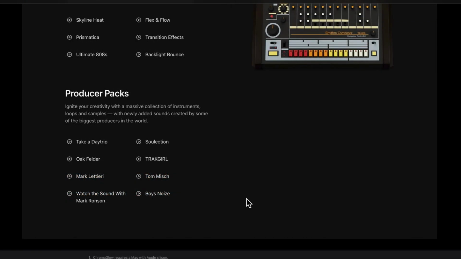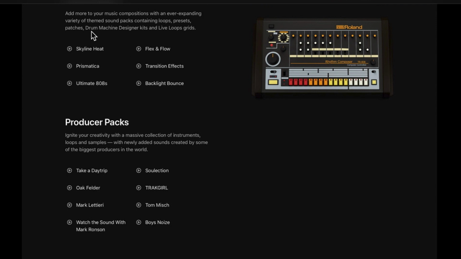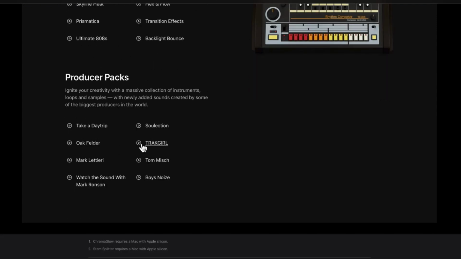So these are some of the new producer packs that you're getting, I think, because these are all quite old ones. Oakfelder Track Girl. So a bit of trap then. Trap Girl it should be. I don't know who Tom Misch is. Well, I don't know any of these people. I'm obviously out of touch with today's young sounds.